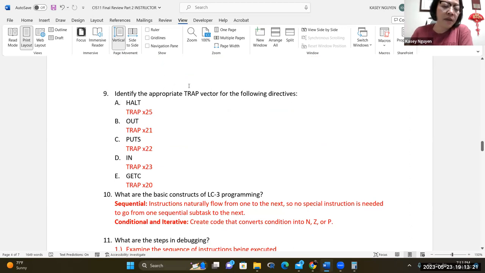For number 9, again, we have something similar to earlier. You're going to see some things are almost repetitive or similar. So for 9, halt, we need to know trap vector 25. If I ask these again, you are likely going to see questions coming up with these. So for sure, know the trap vectors. Trap vector 25 for halt, out is trap vector 21, puts is trap vector 22. And lastly, getc, as we talked about earlier, trap vector 20.